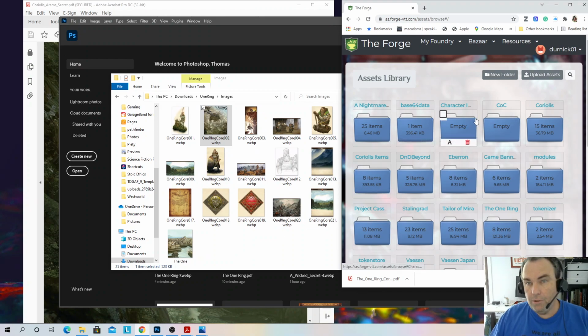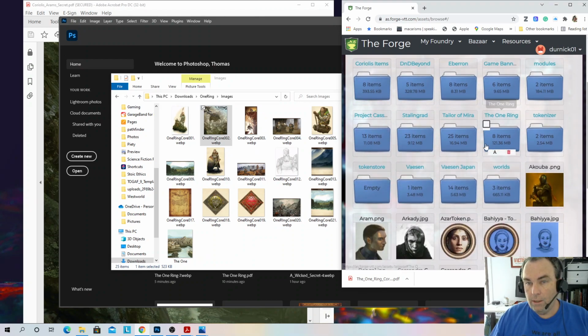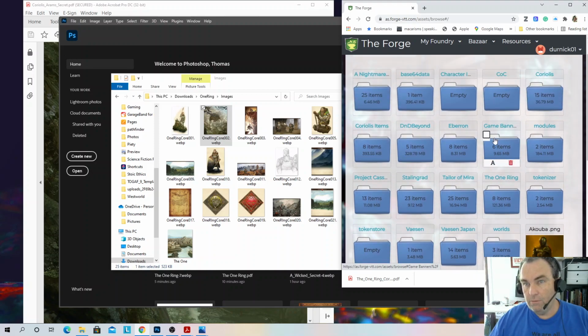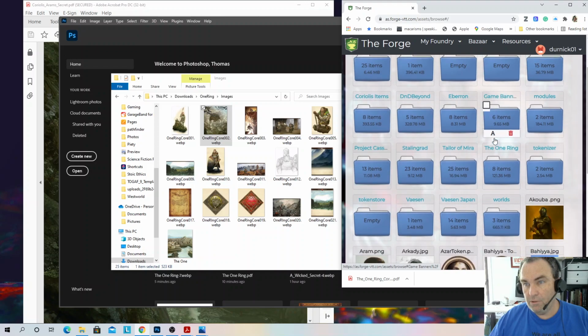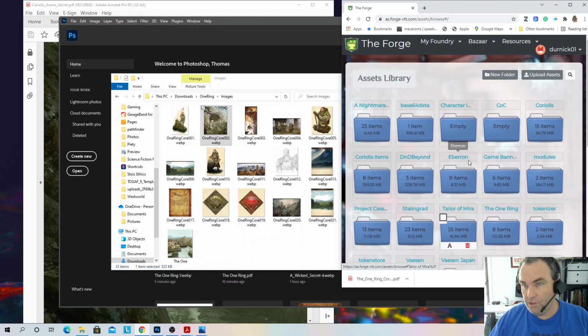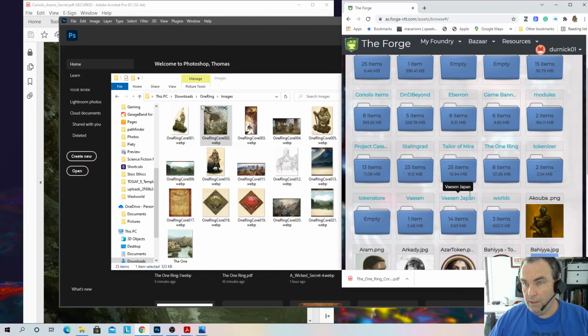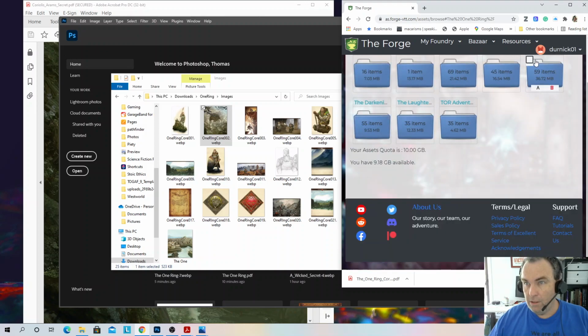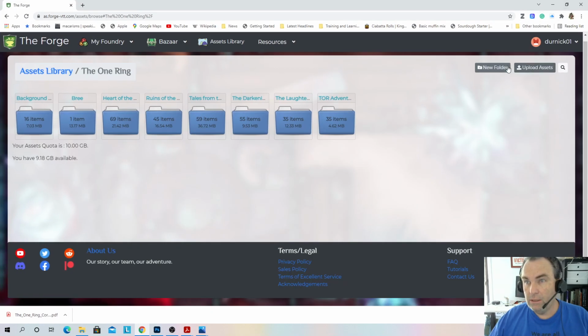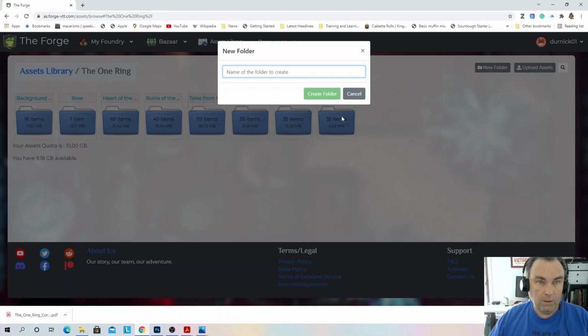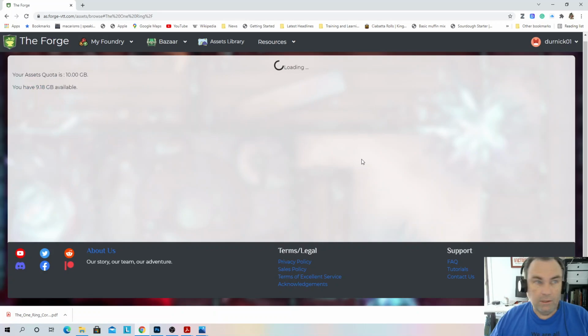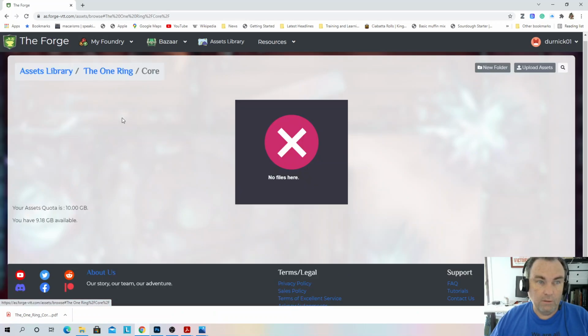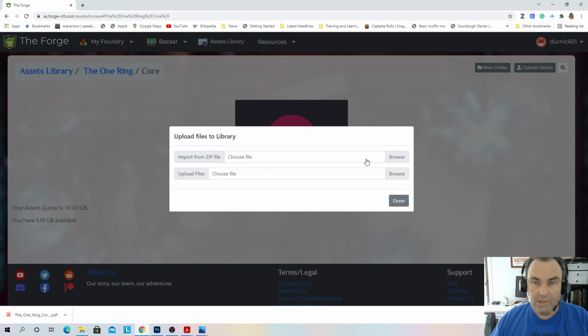And then all you have to do is go into your Foundry instance. I'm using Forge, so I don't know what a private local version of Foundry looks like, so apologies if it's different. If I go into the One Ring, I'm going to create a new folder, which I'm going to make big so that I can do that. And I'm going to call that Core. And create that folder. It's going to hold all of the digital assets that I want. And then I'm going to upload those assets.